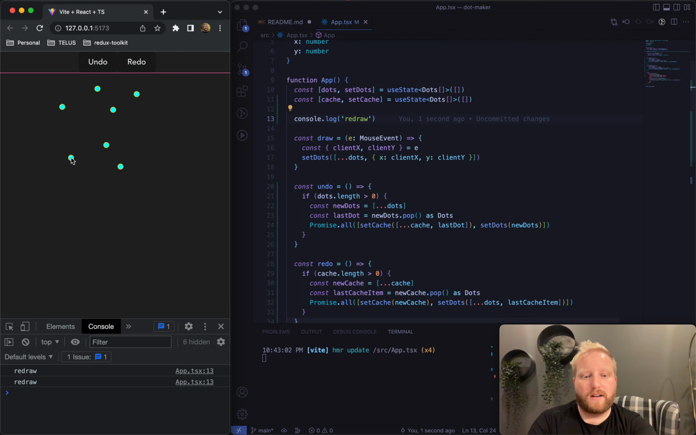So if we refresh, when I draw a dot, it's just a single redraw. When I draw another dot, it's just one more redraw. If I do an undo, it'll go to 3. And I do an undo again, it'll go to 4. If I do a redo, it goes to 5. Redo again, it's 6. So it's just doing a single draw each time. So that's not a problem.